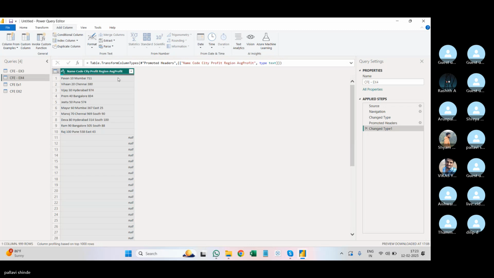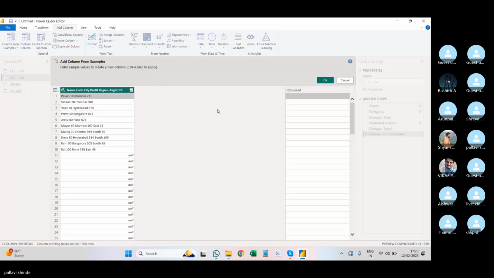This is my data. Now I want to separate these 4 values. I want to separate Pawan, want to separate 10, want to separate Mumbai, want to separate 711. Okay. So I will say go to column from example. Type Pawan. Now Pawan, see, you are typing in small. Only the spelling is important. You can type one capital, one small. That is not a problem for that.